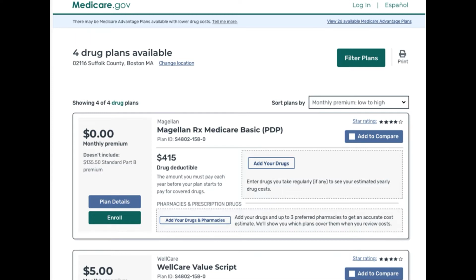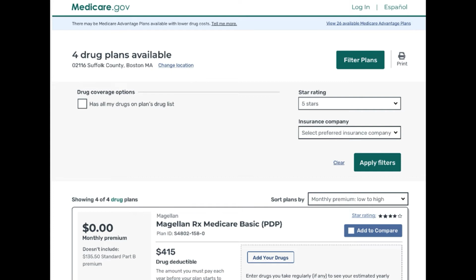Let's take a look at the Filter Plans functionality. After selecting the Filter Plans button, the personalization options come up. For PDPs, there are really only 3 filters: drug plans that have all medications in your personal drug list on their formulary, star ratings, and insurance company. This is because those are the basic elements in most people's decision process.